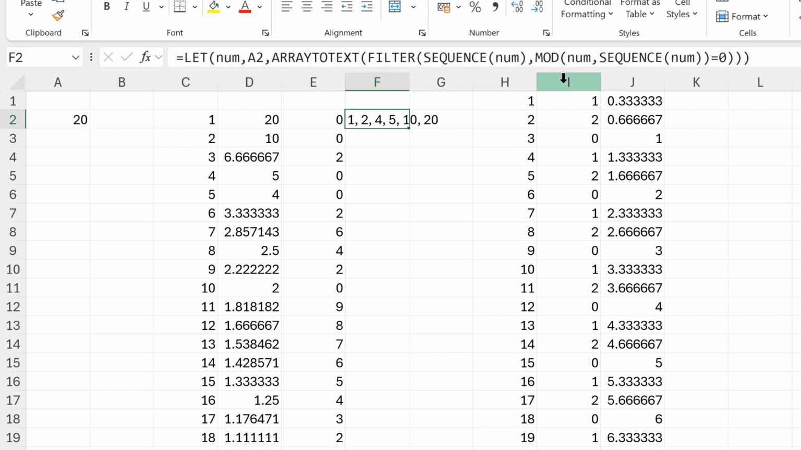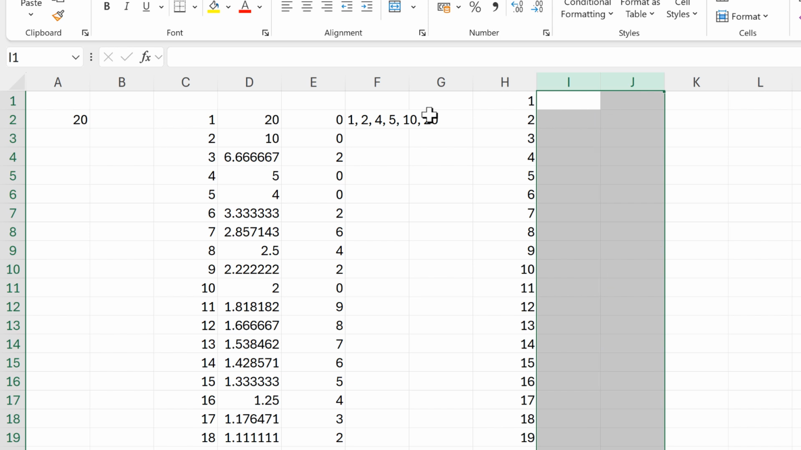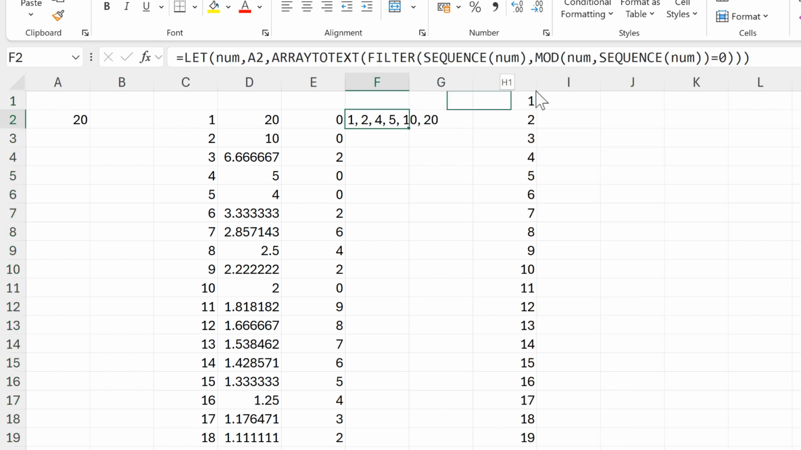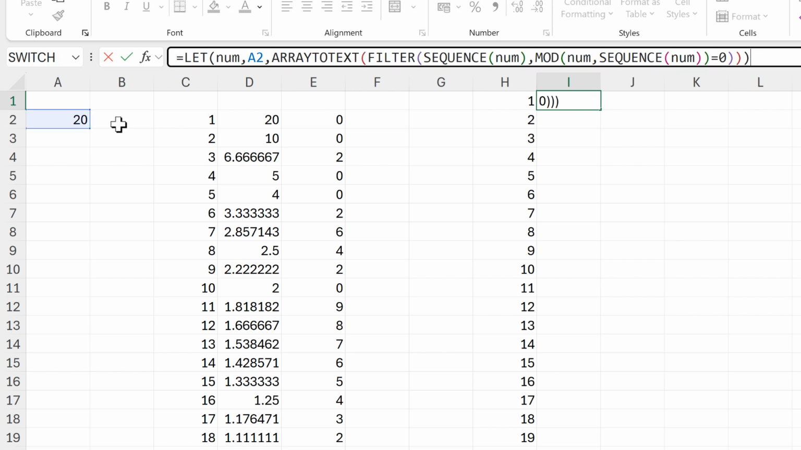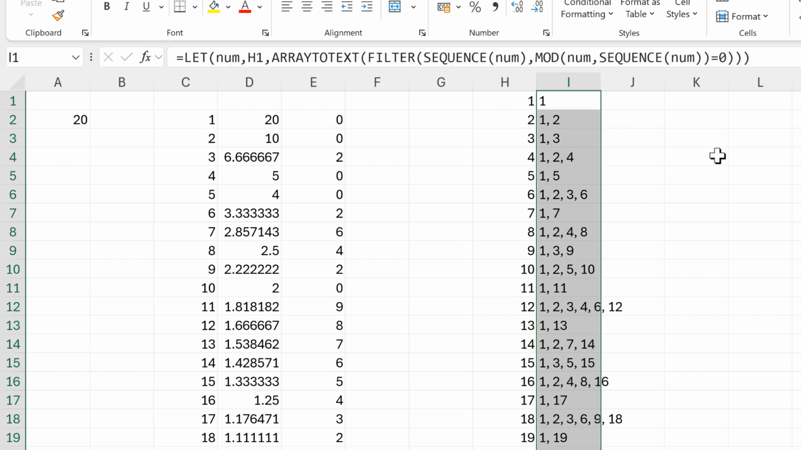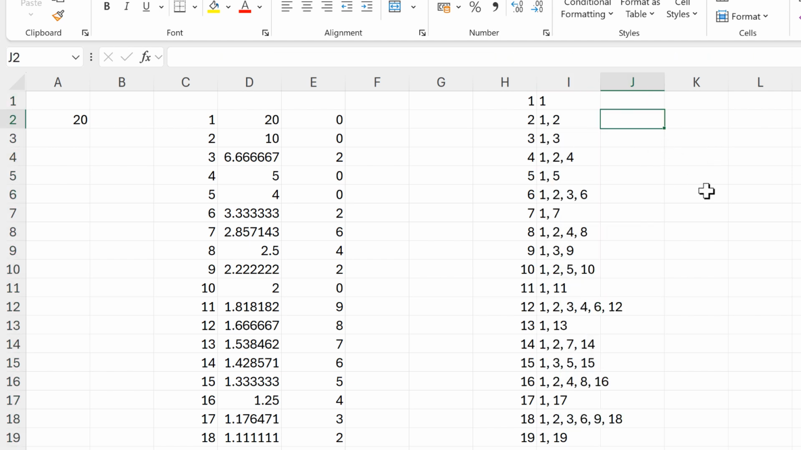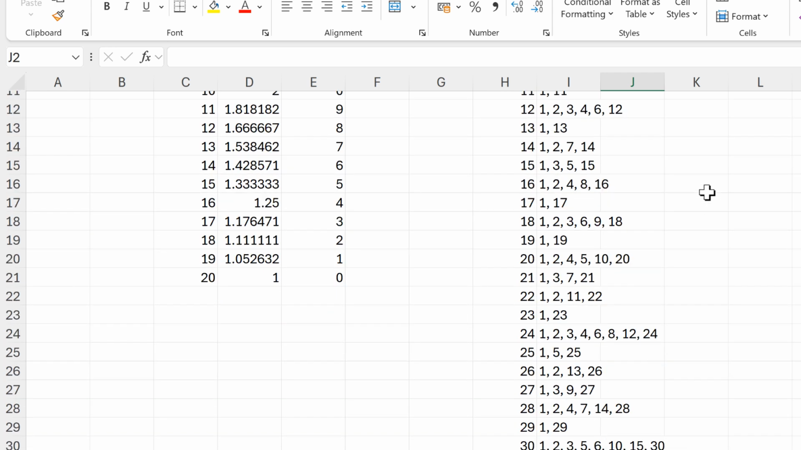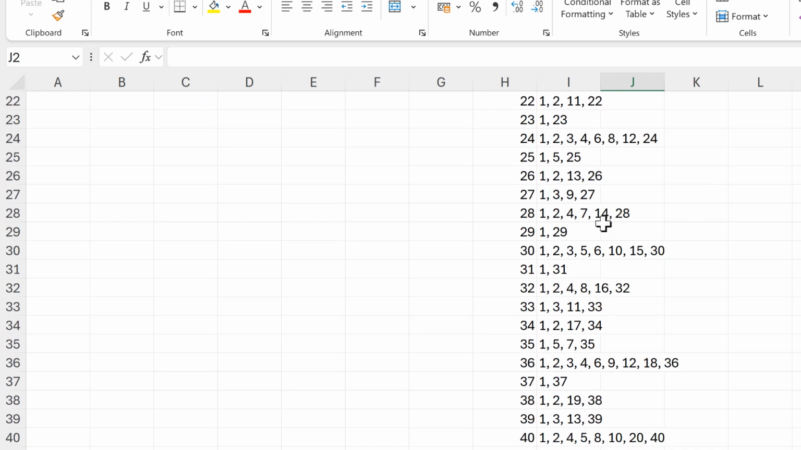Now that we have this formula set up, we can use it on this other sequence of numbers here. I just need to click and drag the cell reference over here and then double click to send the formula down. And now we have all of the factors for all of these numbers. And you'll see whenever we have a prime number, we only end up with 2 numbers in the list because a prime number can only be divided by itself and 1.